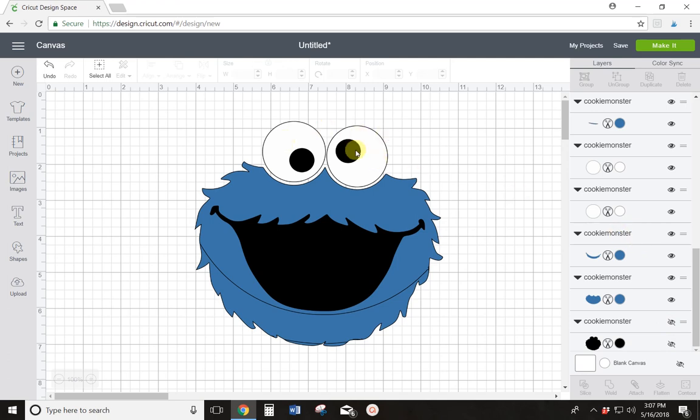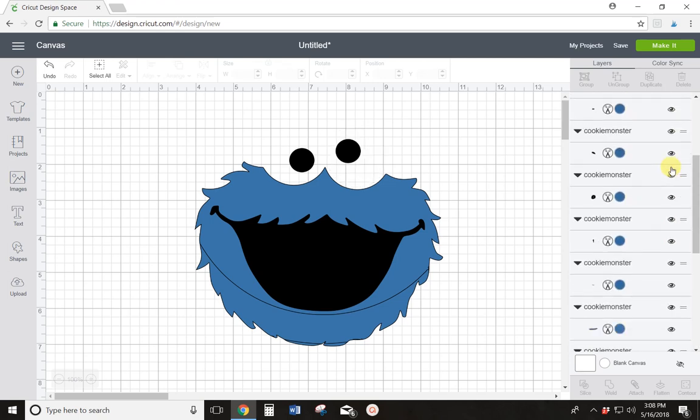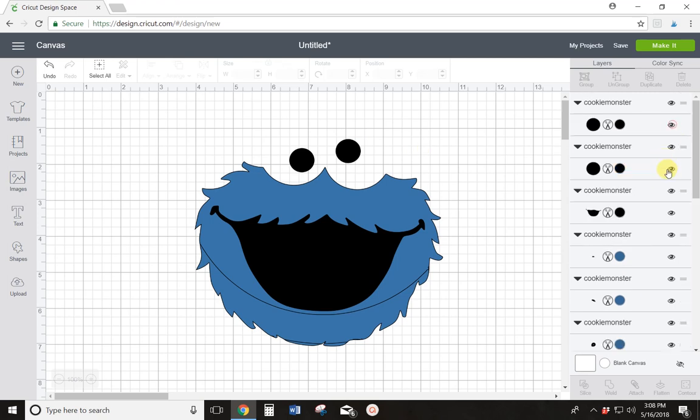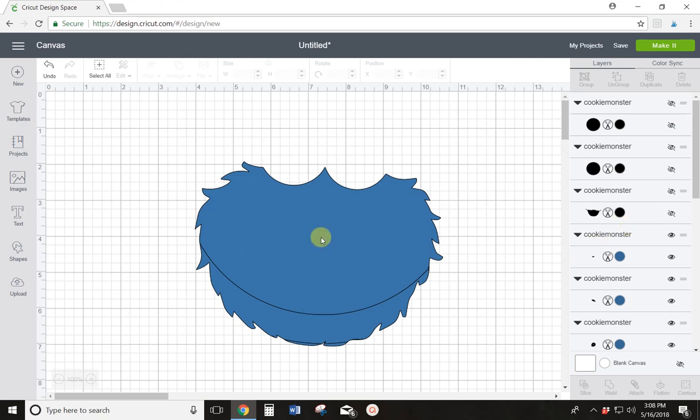Now I'm going to take these eyes out just because I'm only wanting to work on this blue here. I'm wanting to make it one big blue chunk. So here go the eyes. I'm taking them out. And I'm going to come over here to the black eyeball parts, and I'm going to take them out. And then I want to take the big smile out. Okay, now I just have the blue of his face.